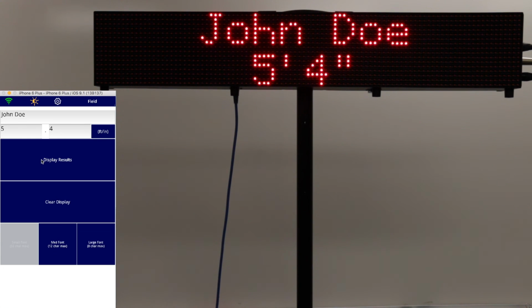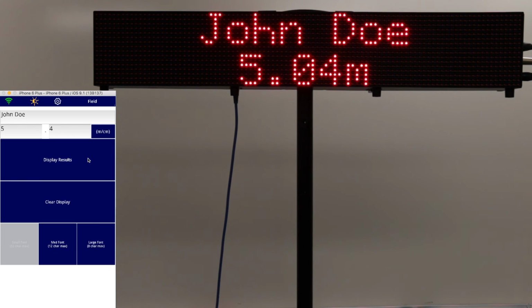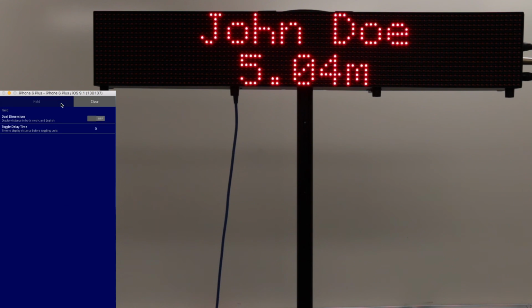If you wanted to display this distance in meters, just select meters/centimeters and press Display Results. 5 meters and 4 centimeters is 5.04 meters. If you go to the Settings menu, you can choose to display dual dimensions. If you do this, the display toggles between metric and English units.